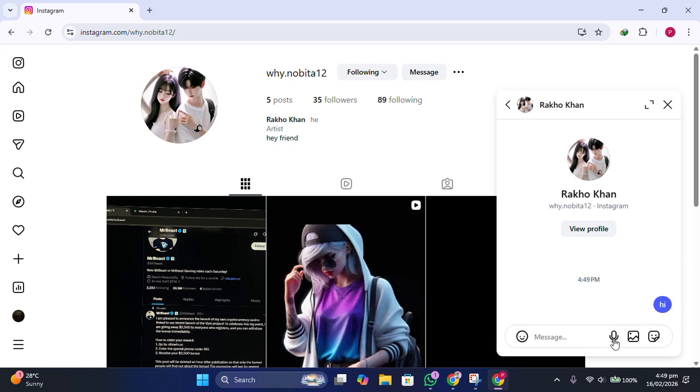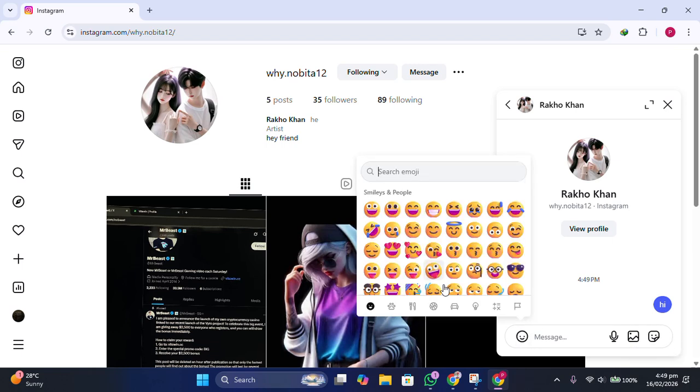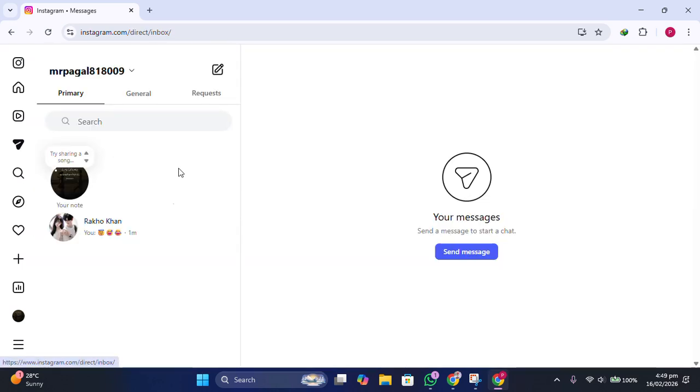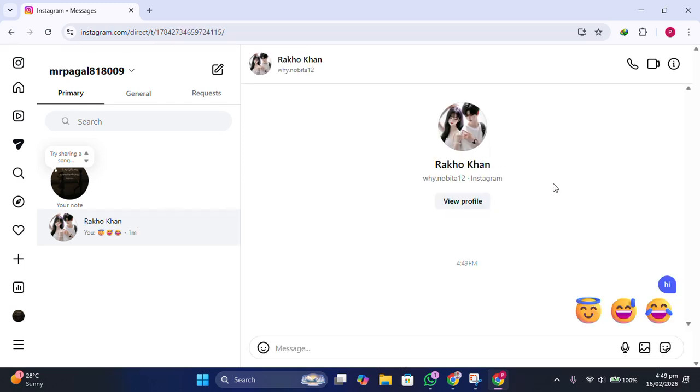You can also send a voice message, any photo or video from your gallery. You can use the sticker option to send sticker or GIF, or you can also send emojis to that person. So in this way, you can easily use Instagram DM on your PC or on your laptop.